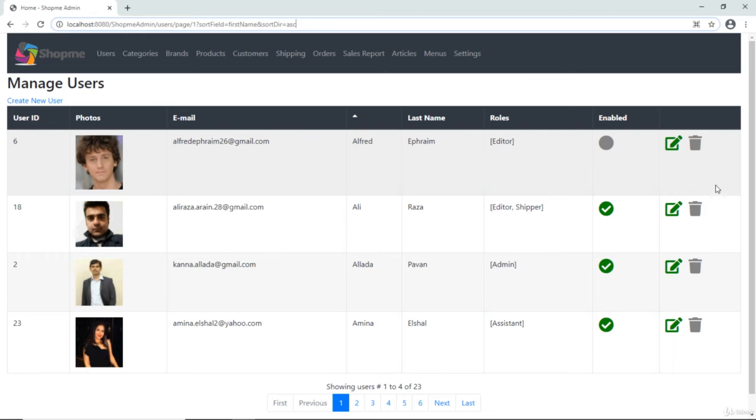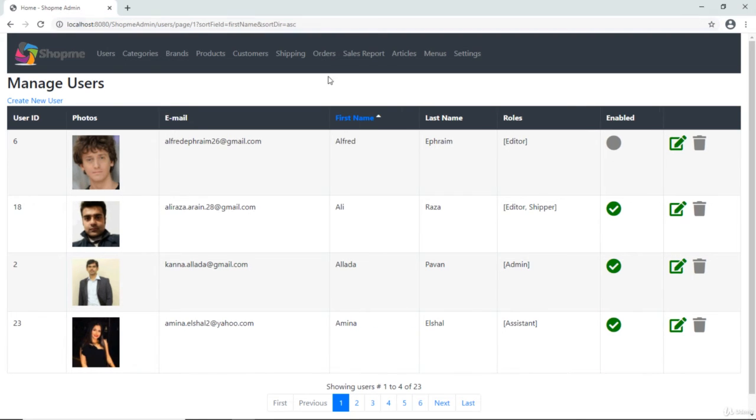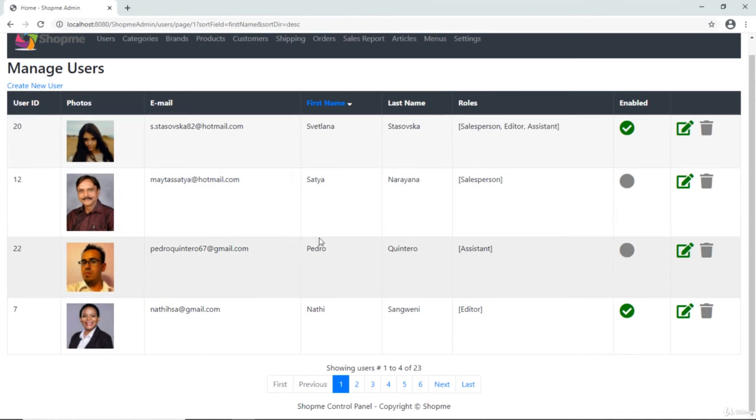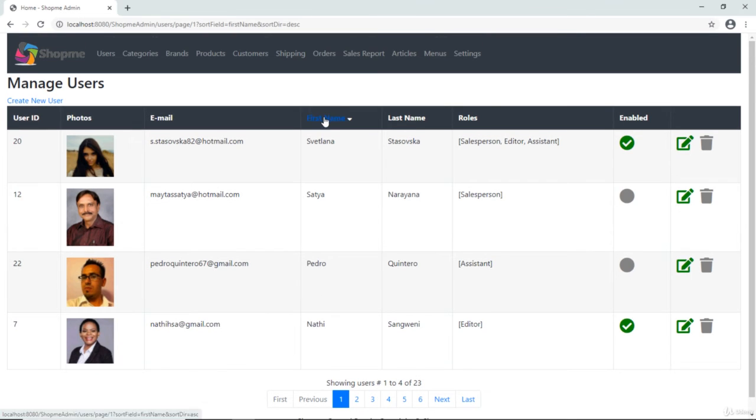Okay, refresh, and you can see the text for the header first name here, and currently the list is sorted by first name in ascending order. If I click again, it will sort the list in descending order for the first name column. And you see here the names are sorted in descending order, and I click again, it will toggle the sorting order to ascending, you see.